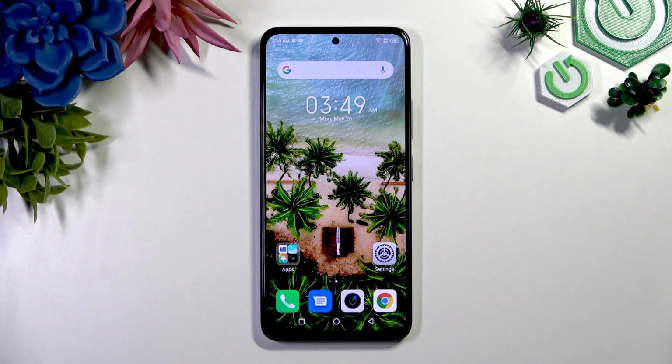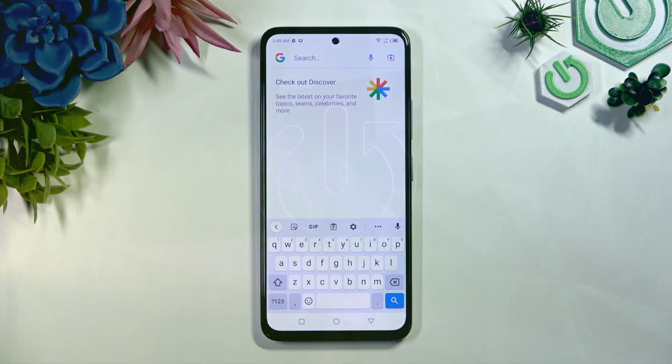In front of me is INFINIX Zero X Pro, and today I would like to show you how you can change and customize your keyboard.